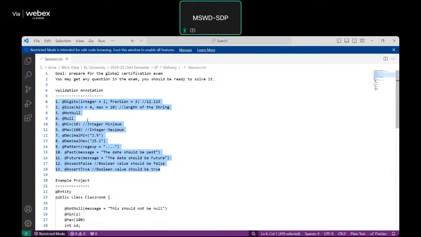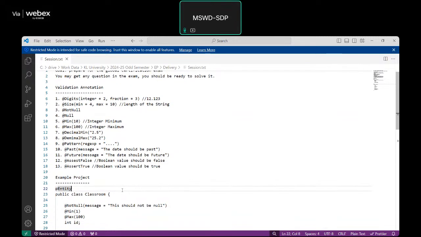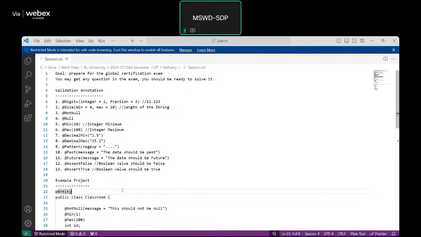I have given you 13 validation annotations, right? You should apply these validation annotations in the project, right? Shall we move to the next one? 13 validation annotations. Okay.